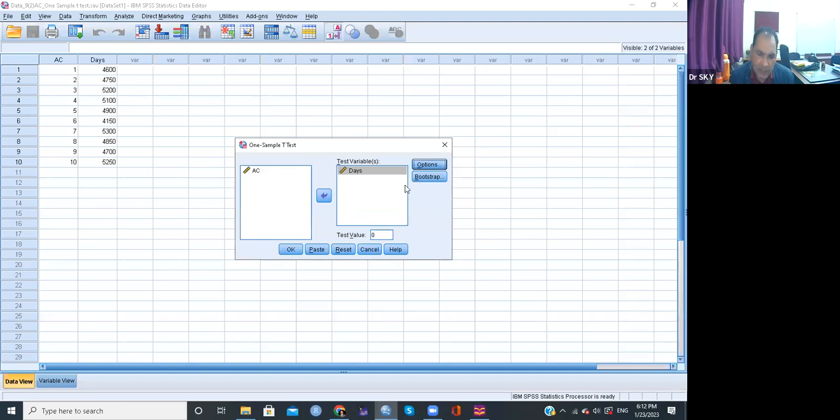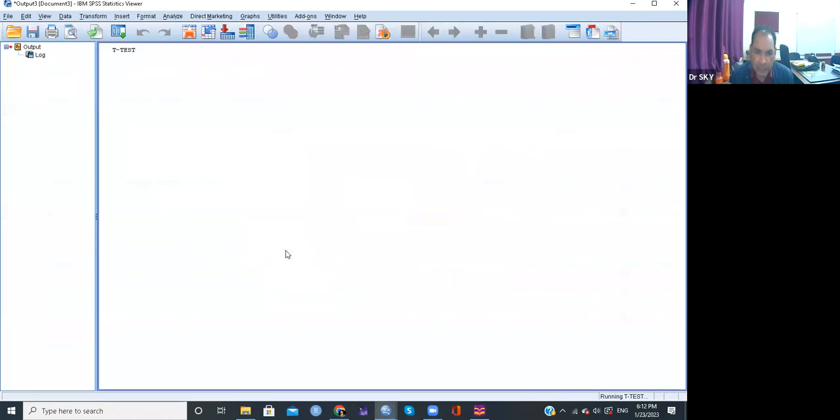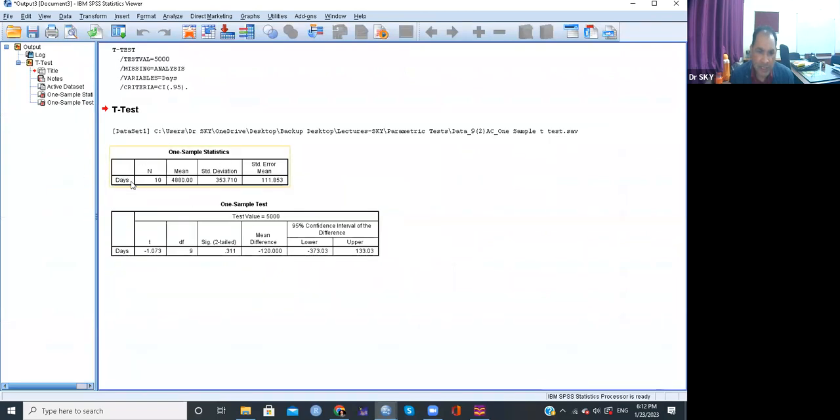Bootstrapping is not required here. Bootstrapping is one of the resampling techniques. Here we have to put the value with which we want to compare, that is 5,000 days, the assumed mean or true value to which we are interested in comparing the performance of the observations. So now click on OK. Here we see the mean, the standard deviation, and the standard error of the mean. Now we go to the test table.